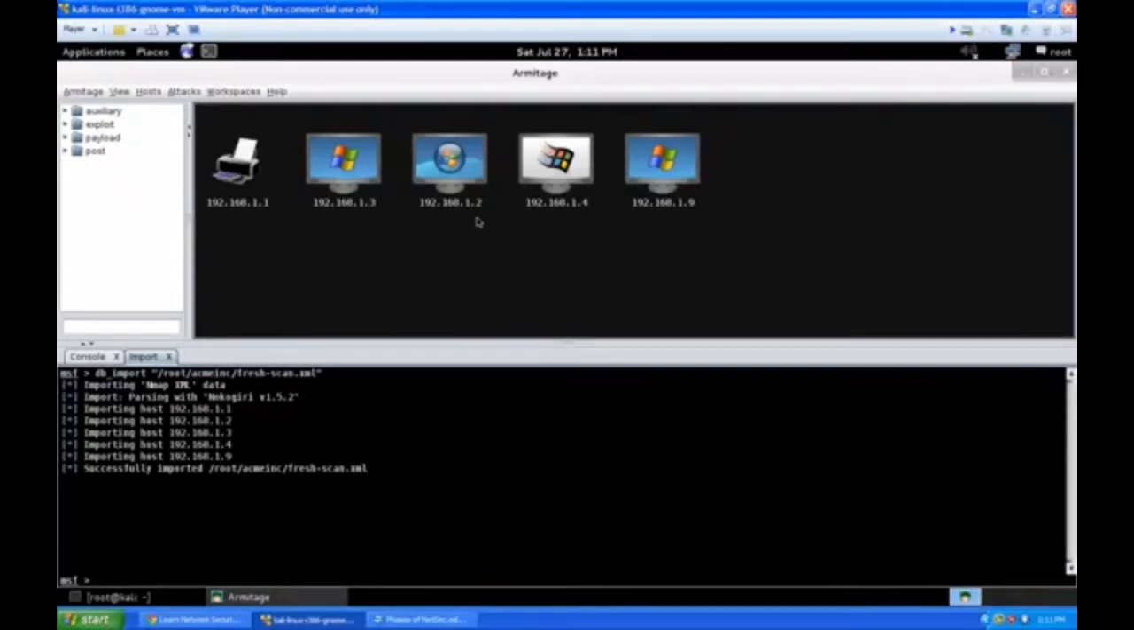All right, so let's pick apart some of the information that's imported here. Obviously I did a range scan, or a CIDR scan, in nmap, as we did in the last video. So .1.1 I know is the router. In order to make things a little bit simpler to understand, I'm going to right-click on this one, go to Host and Remove Host, because I don't want to waste time scanning things that I don't want to scan.